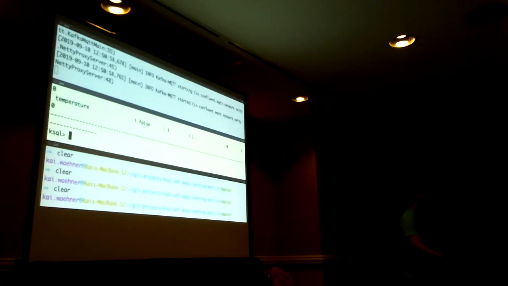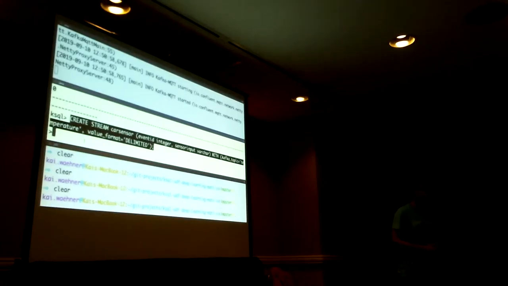Here you see now I have some internal topics and I have my temperature topic. And now I can create a stream. In the stream, I define the structure of the sensor. In this case, as I said, it's Hello World. It's just a sensor ID and a sensor input in a stream. And I use the Kafka topic temperature.